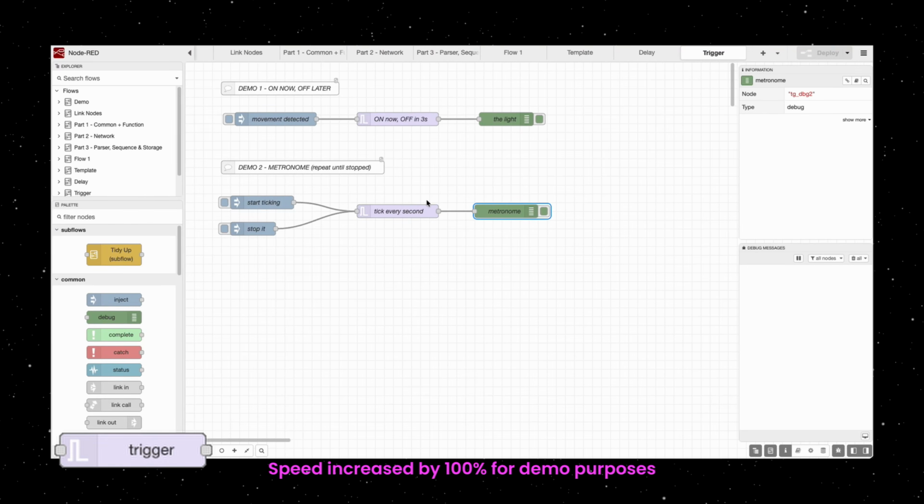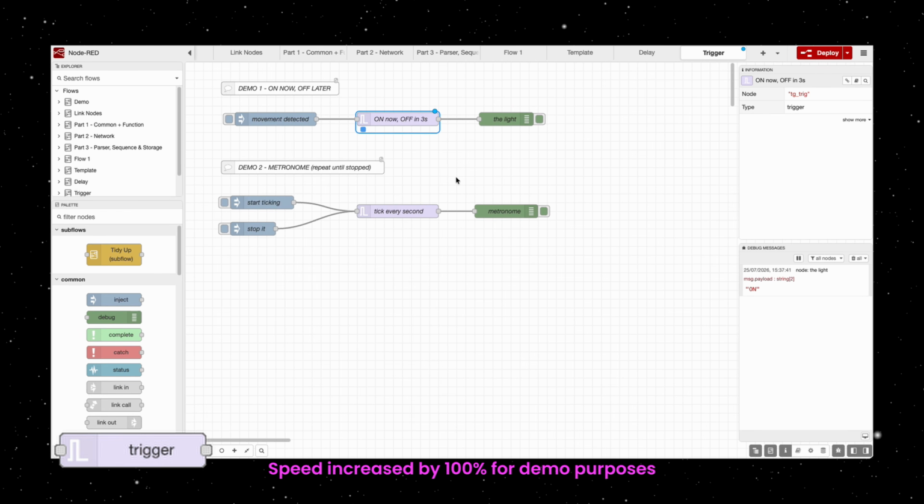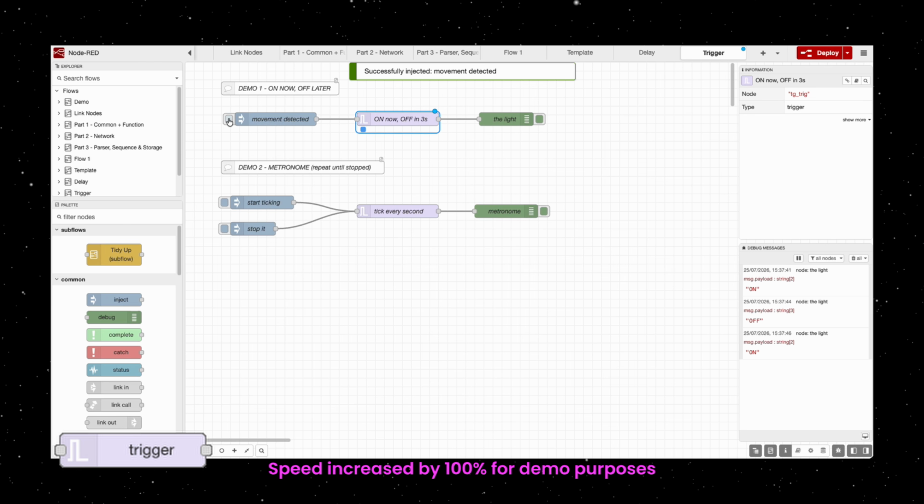Or you can use it to space out actions or debounce rapid sensor readings. It's a very handy little node. The trigger node is a versatile timing node. It typically sends one message immediately, waits a bit, and then sends another message. For example, when input arrives, output on. Then 30 seconds later, output off, unless another input resets the timer.